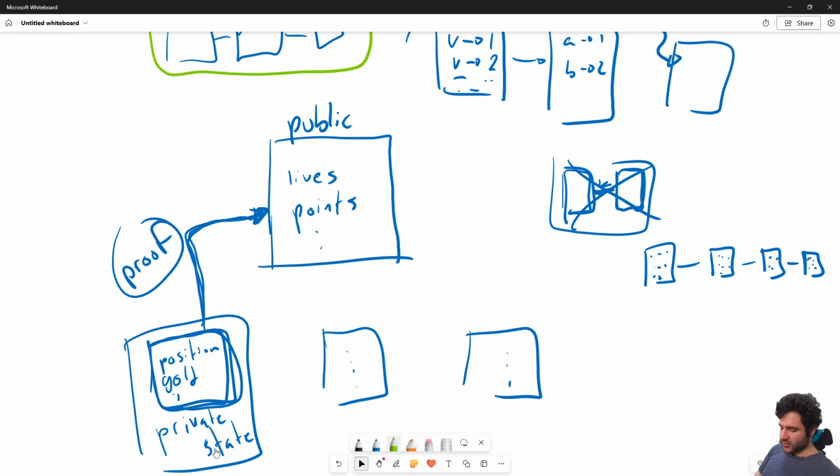So people who are watching from the outside, for example, this person, they could see that you've gained 100 points. They don't know what you did to get 100 points. They can't see into your private state. But they know that you did something that had a valid proof to update your points by 100.